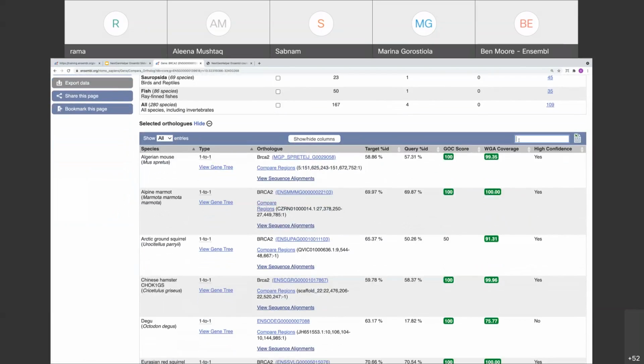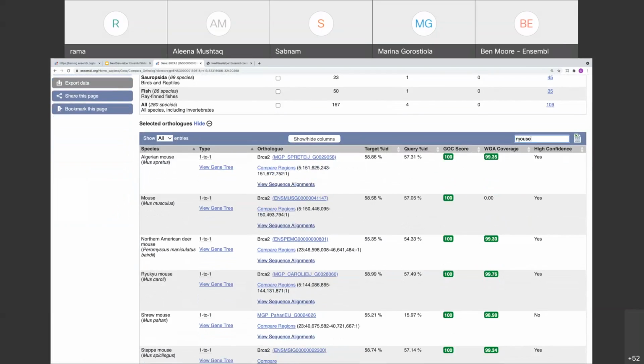Let's search for mouse ortholog. So I'm going to use this filter. I'm going to type mouse, and now we have mouse musculus over here. And if I bring your focus to the third column, the ortholog column, we can also view sequence alignments. So I'm going to click on view sequence alignments, and we have the option of two ortholog alignments. We can view protein alignment or we can view cDNA alignment. I'm going to click on protein alignment.